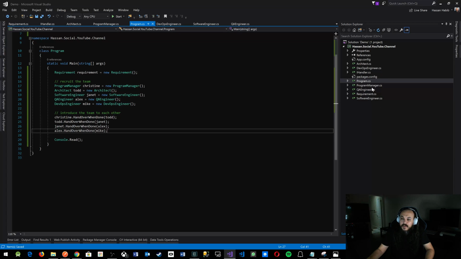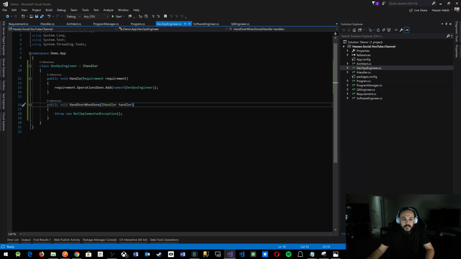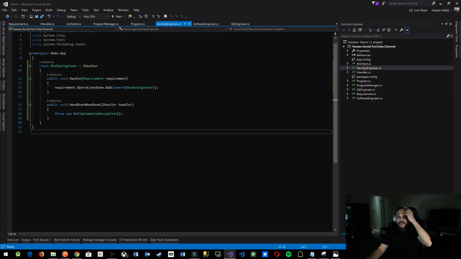So if you go to the DevOps engineer, what I basically did in here, there is no handling. He's not calling anybody else. And there is handover when done is not done. It's just not implemented because there is no handing over to anybody, right? If anything, it'll just go back to Janet and then or the client, right?